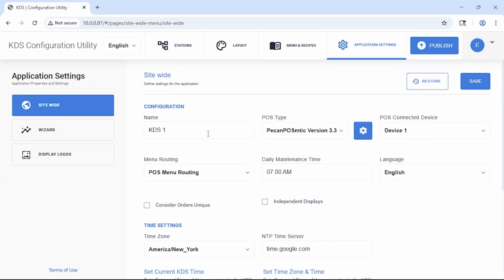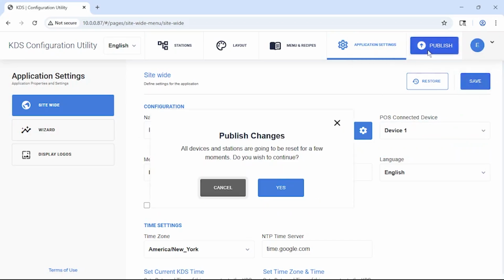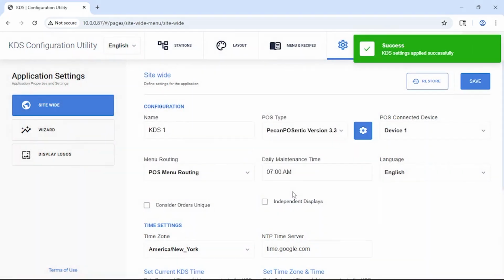Once you've configured everything to your liking, in the application settings, make sure that the Pecan POS version 3.3 is selected and that the POS type is the KDS you had configured, or it's a master KDS. Then click Publish to complete the setting.